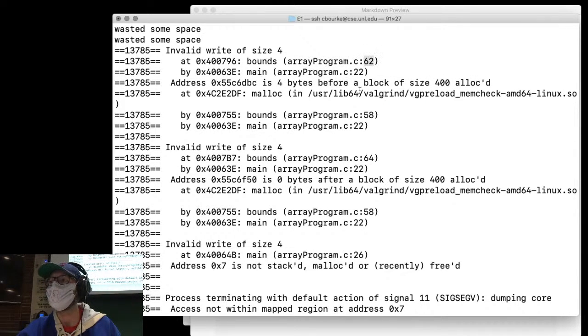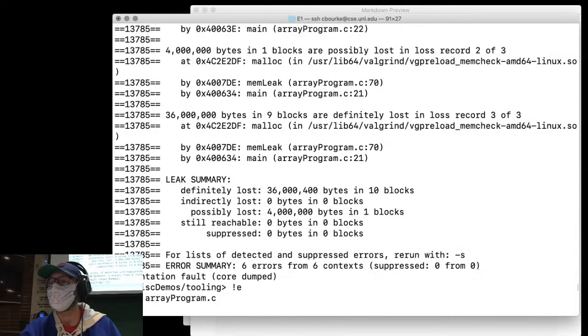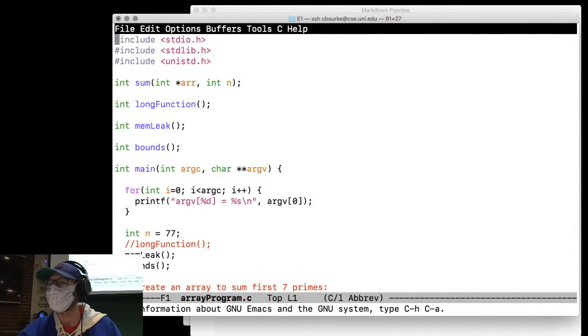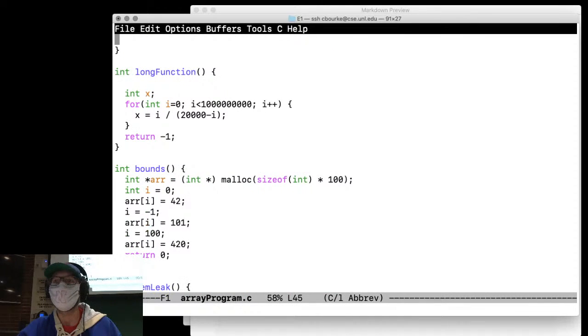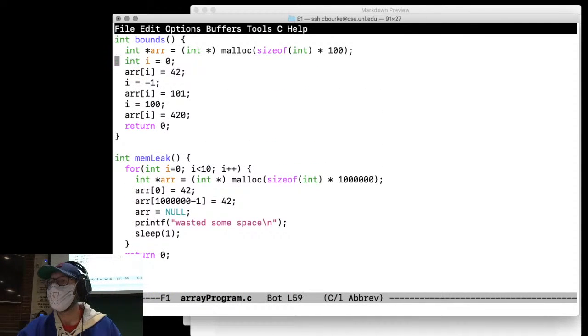Let's check out line 62. Line 58, something similar happens. Or here, line 64, something similar happens, but it's after the block. Let's see what happens on those lines. So help me out. What was it, 58? Lines 58 and 62? What happens on line 58?